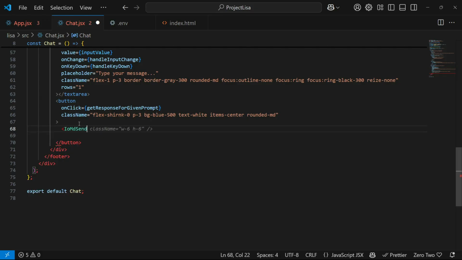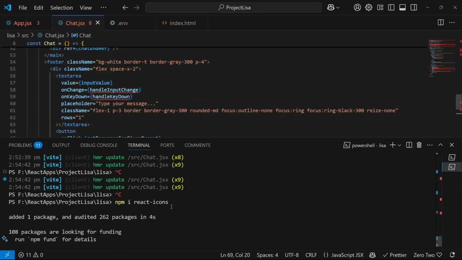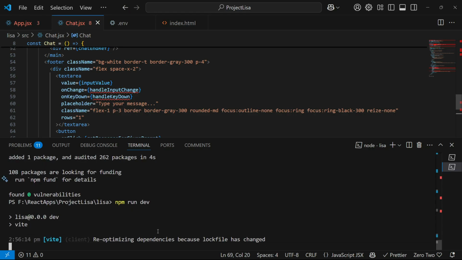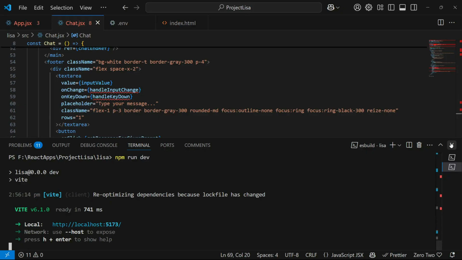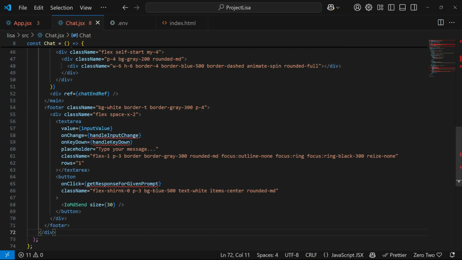We don't need class names for this. We will give it a size, let's say 30. Just save this, and let's check what we are getting on the page. Let's refresh. There will be errors, of course, because we have not created these functions. All right, no problem. We are going to create those functions now.